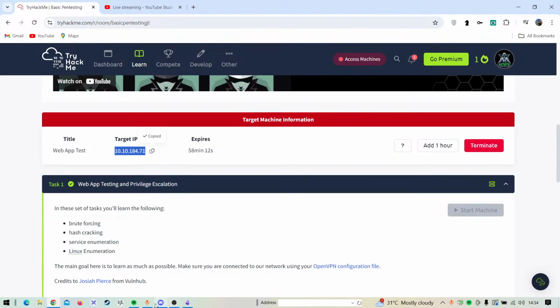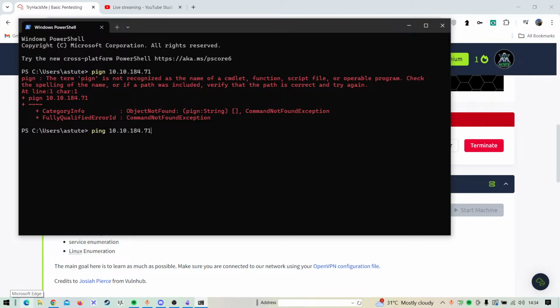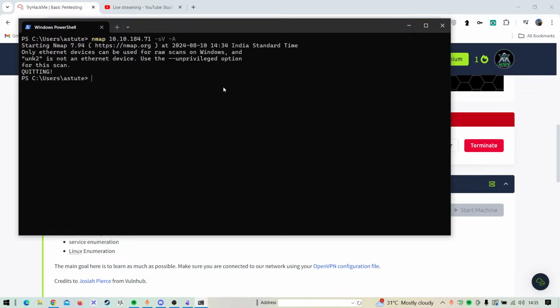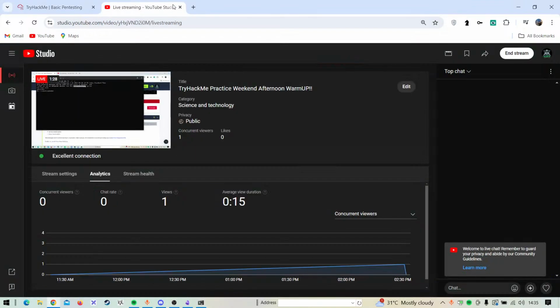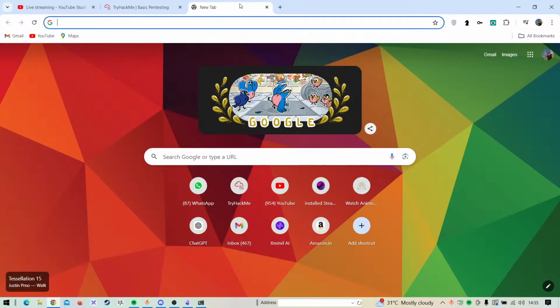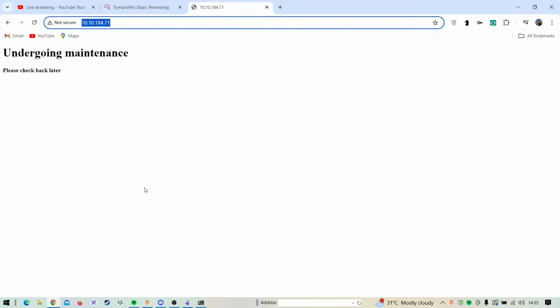And we have the IP. Let's try to ping it. PowerShell, ping the IP. Yeah, we are reachable. We'll do a port scan. I think I need to use the unprivileged tag. Yeah, we'll use this for Windows. I believe mostly port 80 is open. So just read the IP and port 80. So it's under maintenance. So let's look at the port scan.